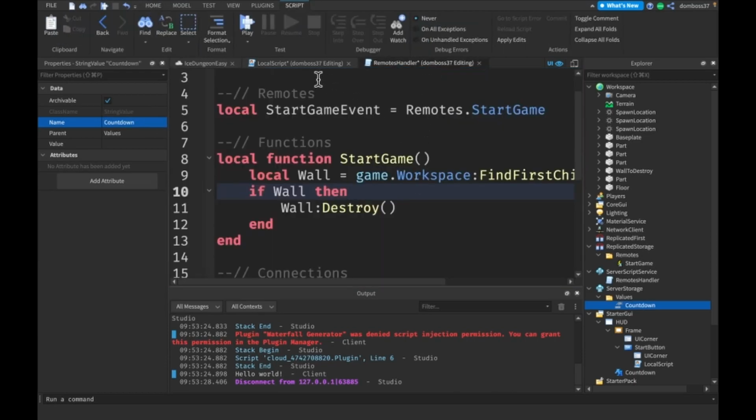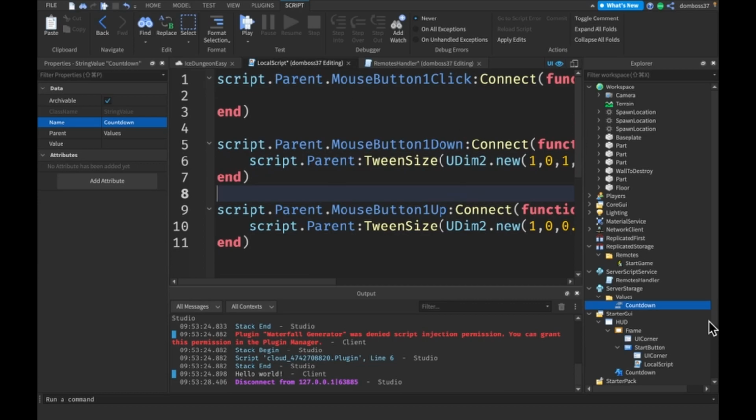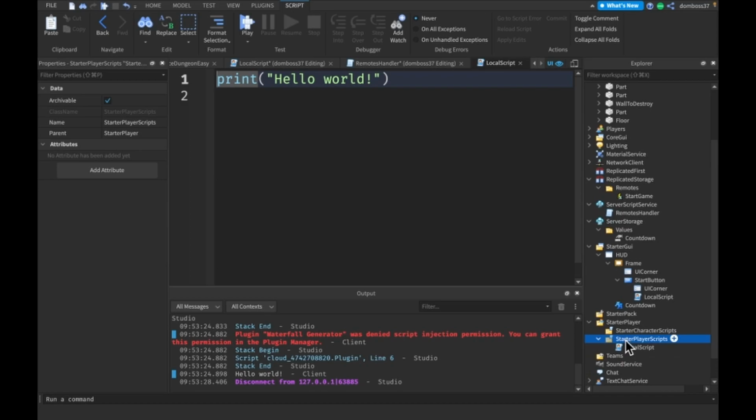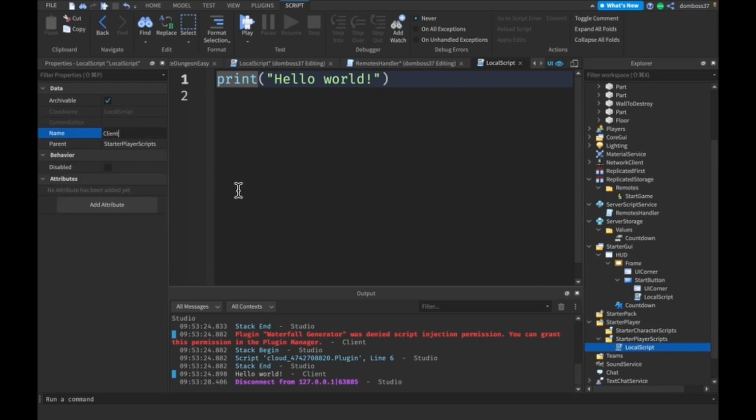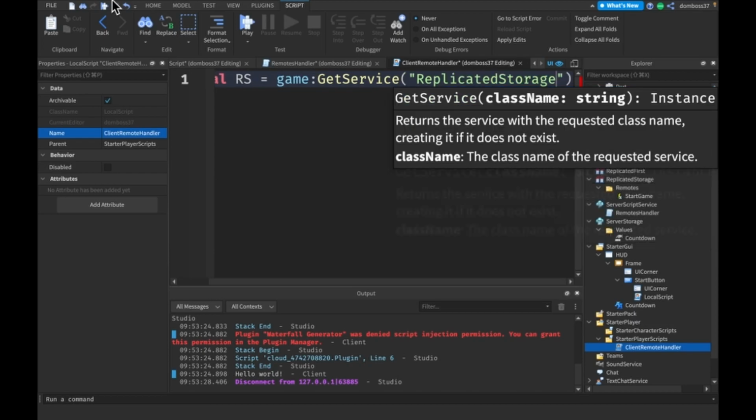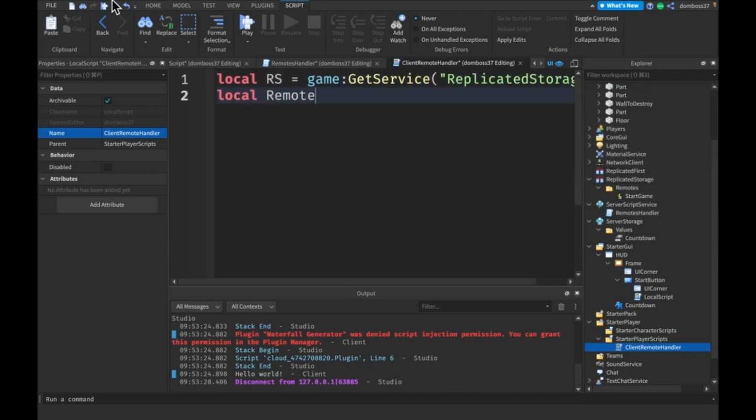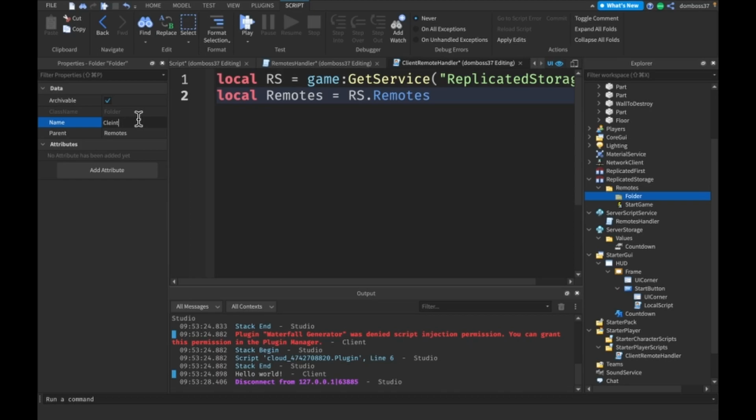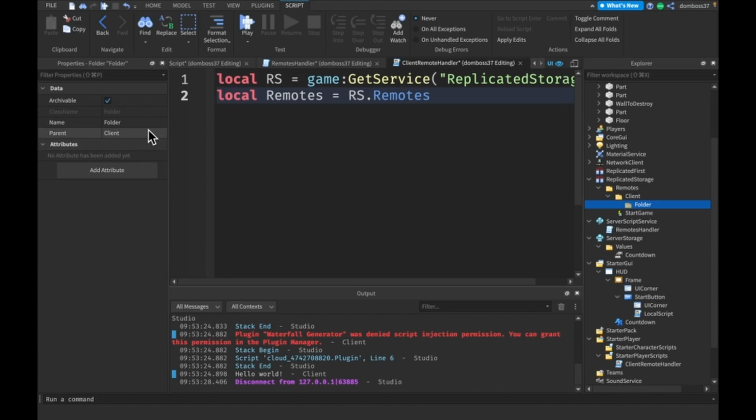And then first of all, let's go into starter player scripts, and we'll have a local script, and this will be called client remote handler, and we'll do local rs is equal to game:GetService replicated storage. Local remotes is equal to rs.remotes. Then we'll have a folder called client, and then inside of it we'll have another folder called functions.